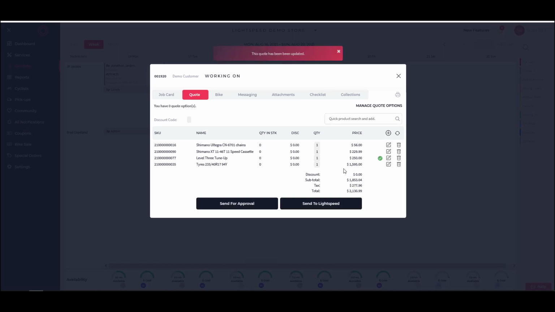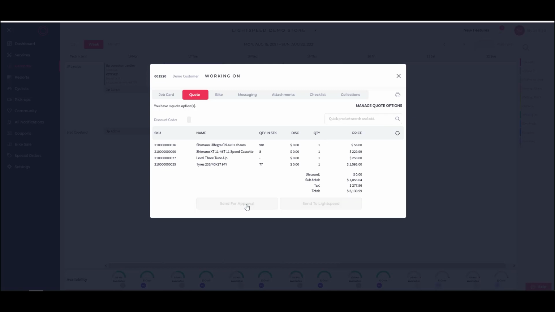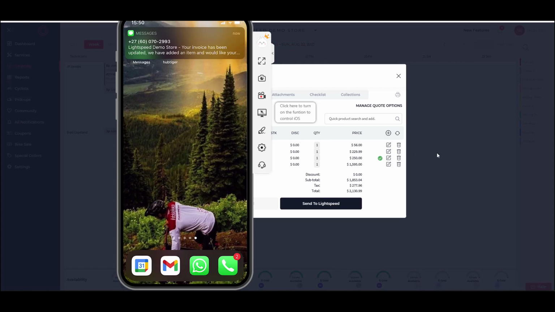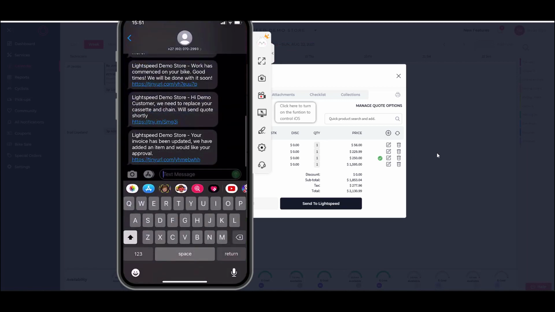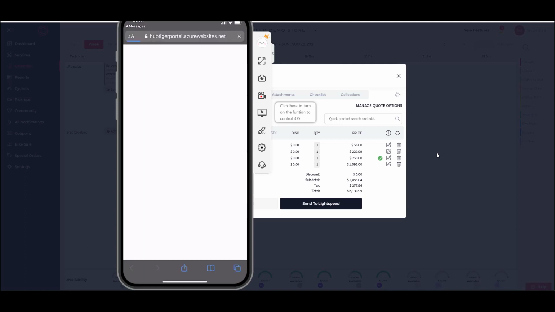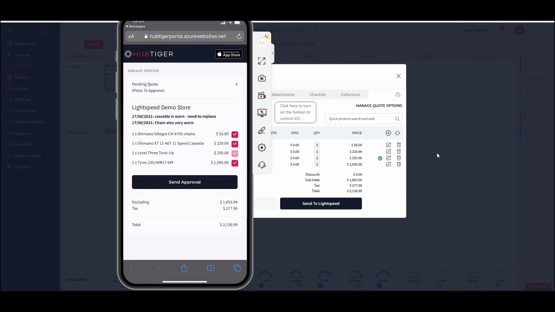Okay, so now with big ticket items, you usually have to get approval from the customer. So what we can do now is just send for approval, which will send a text message to the customer. And I'm going to mirror my phone again. And as a customer, I can click on the link on the text message, see the quote. I'll see all the notes of the job card, and I also see the quote. And I can now approve, or if I want to deselect certain items, to reject.